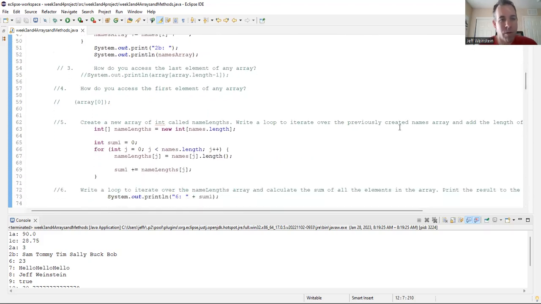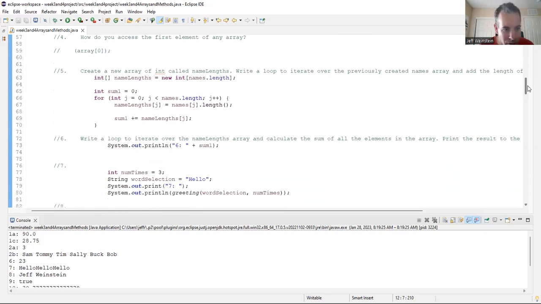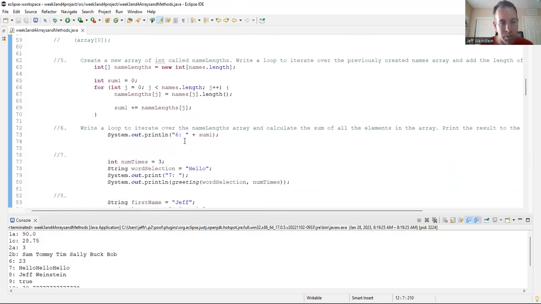5 asks us to create a new array based on the names from 2A and write a loop to iterate over the previously created names in an array and add the length of them. Here's the formula for it. I didn't print because it didn't ask me to print. However, it asked to write a loop to iterate over the names lengths array and calculate the sum of all the elements in the array. And I was able to do that. And the total is 23.